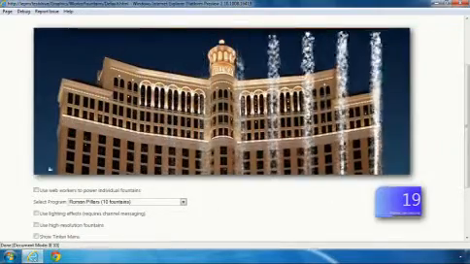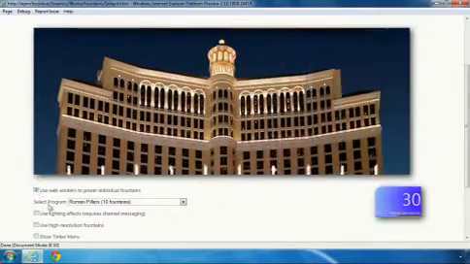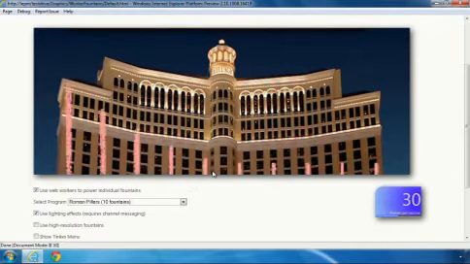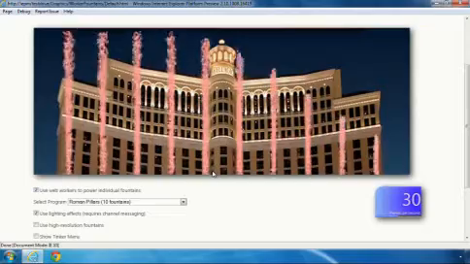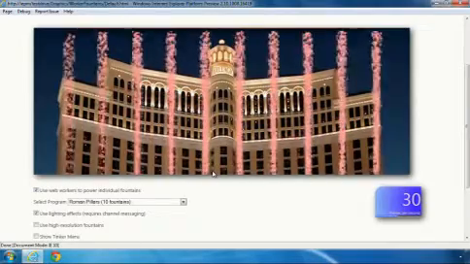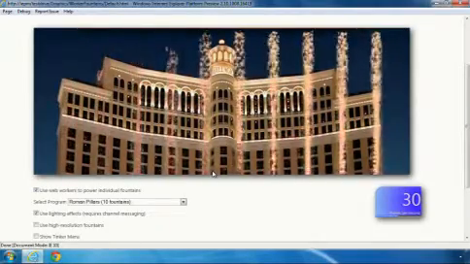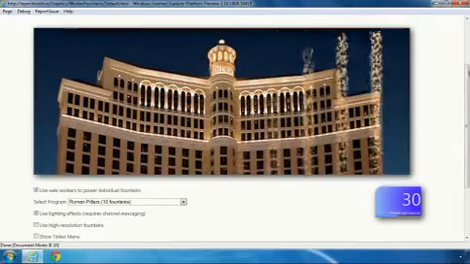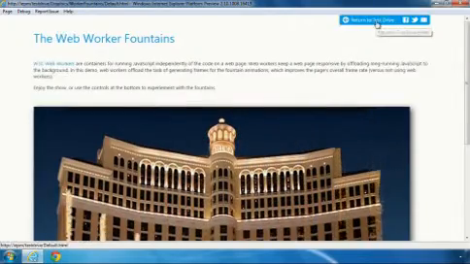This demo also takes advantage of IE10 support for Message Channel to calculate some cool lighting effects on the fountains. Now, some other browsers don't support Message Channel yet, so you'll be able to view the scene but not see the lighting. All right, that's a quick look at Web Workers.